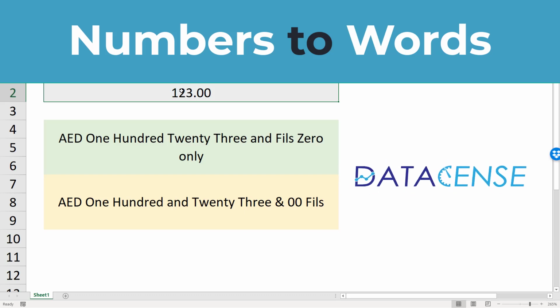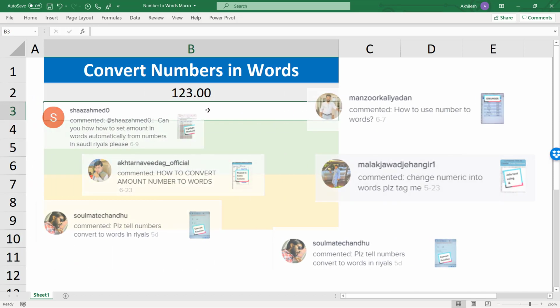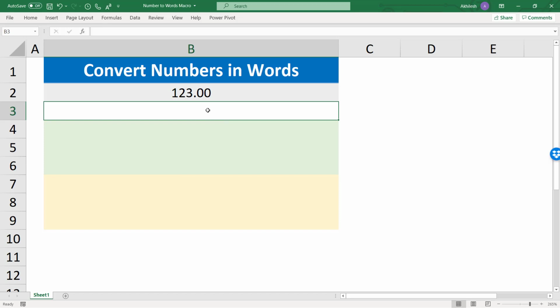Today we are going to learn how to convert numbers into words. This is a usual request which I receive on my social media account like TikTok or YouTube. So I thought let's create a video on this. There are two methods to this. One is the macro method, VBA one, and the other one is using a formula. I will show you both of them.